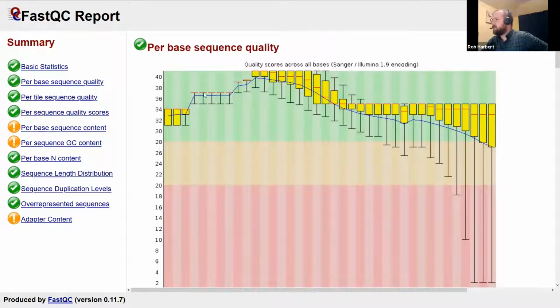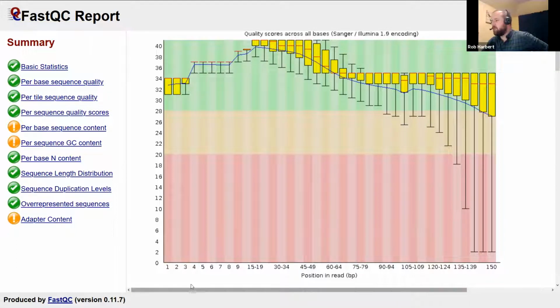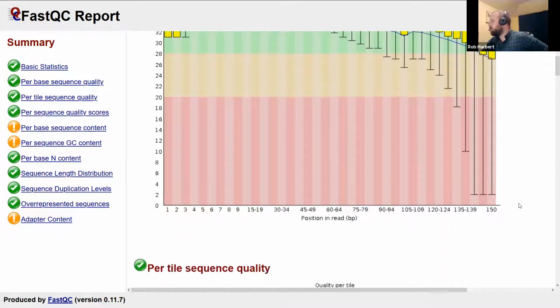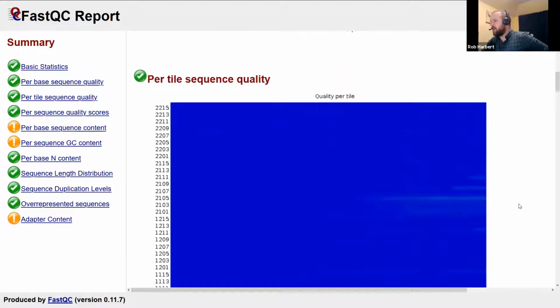All right, so here's our quality distribution, position in read on the x-axis, Phred quality scores on the y-axis, and this is a pretty typical distribution for an Illumina sequencing experiment. Mostly high accuracy base calls, but the distribution on the lower end drops as you get towards the end of those reads. There's a little bit of degradation in the signal here, but it's not too bad. No reads are flagged as being particularly bad.